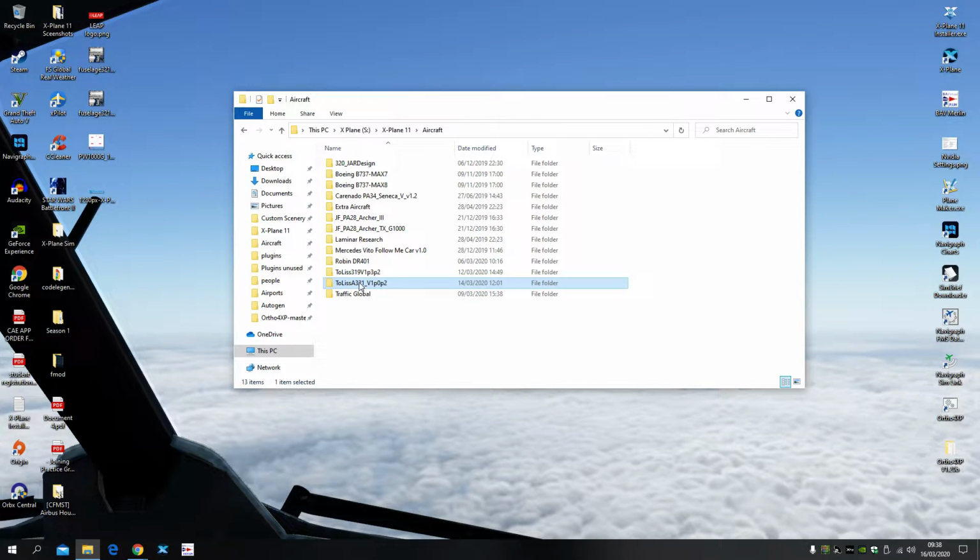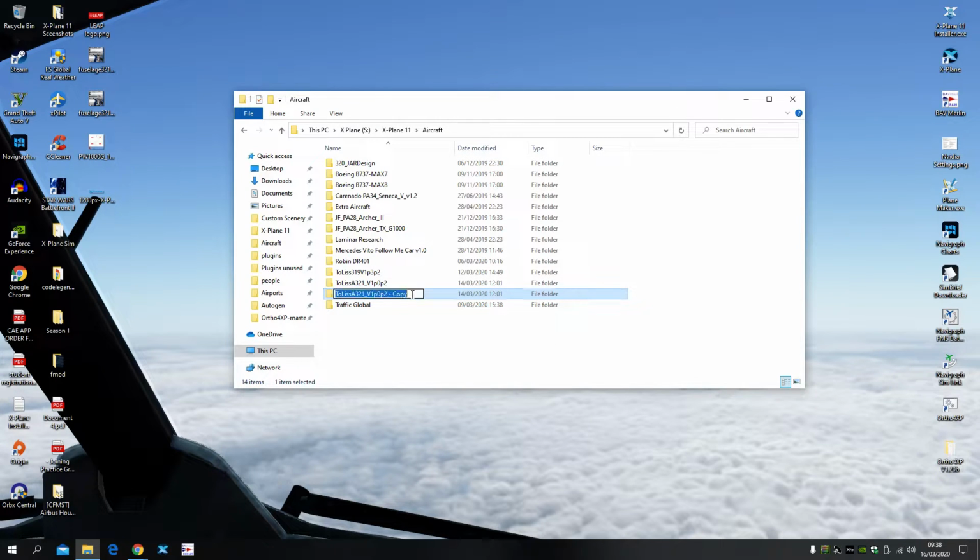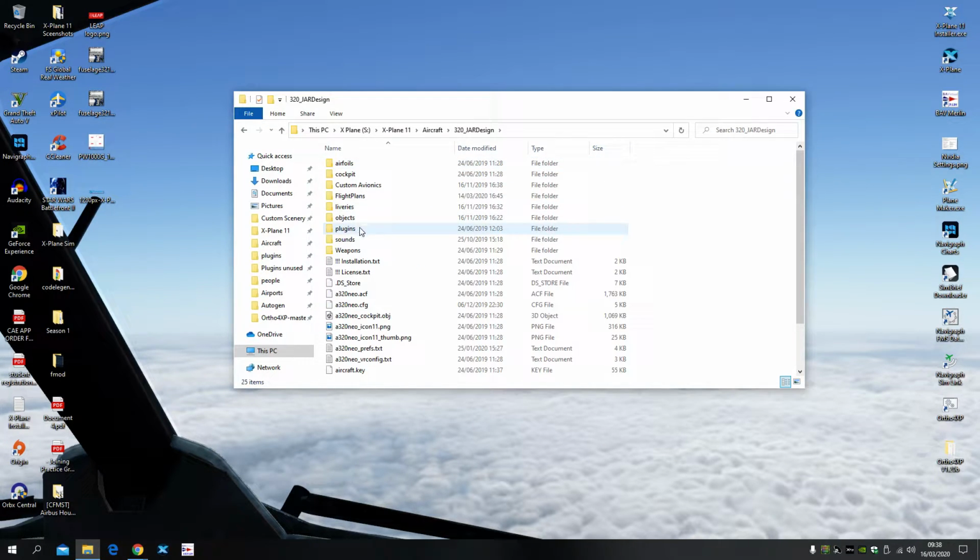So what we're going to do first of all is copy our Toliss A321 folder and paste it into our aircrafts folder. What that's going to do is give us a base that we're able to edit and put the engines onto. So we're going to rename that folder first of all. We're going to call it Airbus 321 or A321 Neo. Okie dokie, lovely. So what we then want to do is go into our 320 from JarDesign.